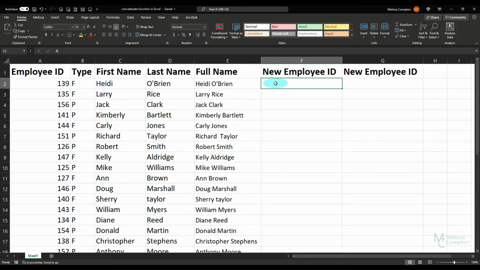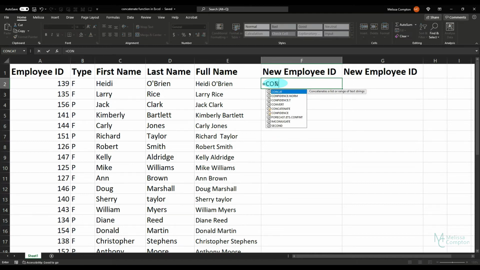Now this is a little complicated, but don't worry. If you look down in the description, I have put the function down there for you to go along with this video. So we're going to do equal, and we're going to type in concat, and we're going to open our parentheses. Now what are we combining? Well, we know that we want the entire employee ID, so we're going to click on A2, comma. We know that we want the type. We're going to click on B2, comma.